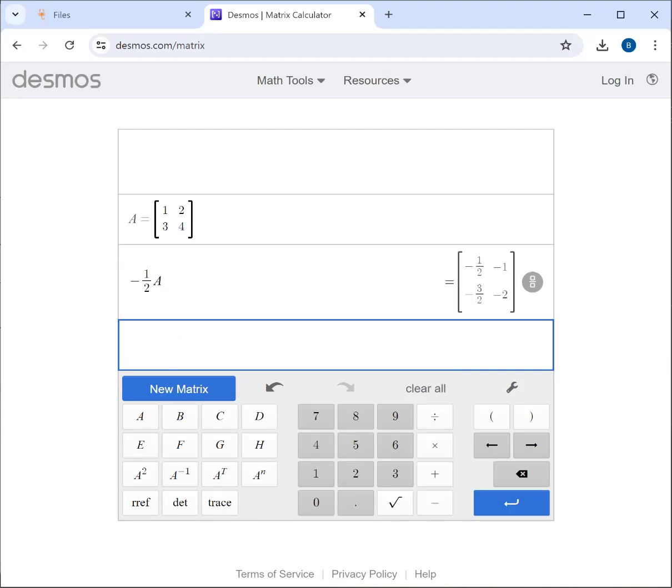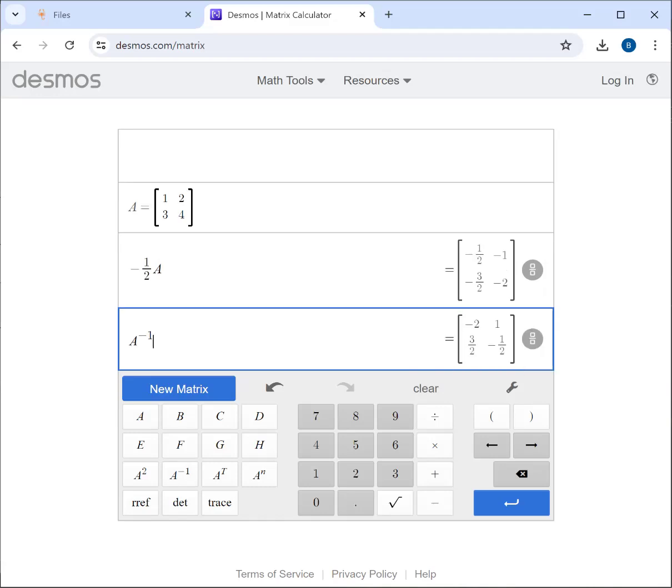Remember, you're going to be using this to check your answers. You still have to do all the work that goes with it. Let's say we needed to find A inverse. We would click A inverse and then convert to a fraction.